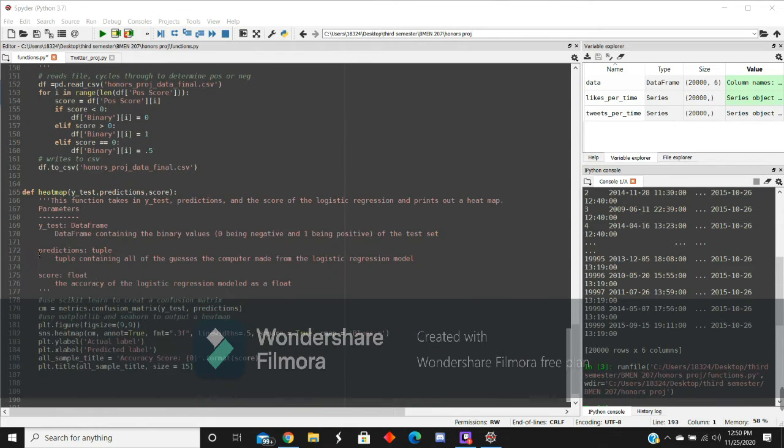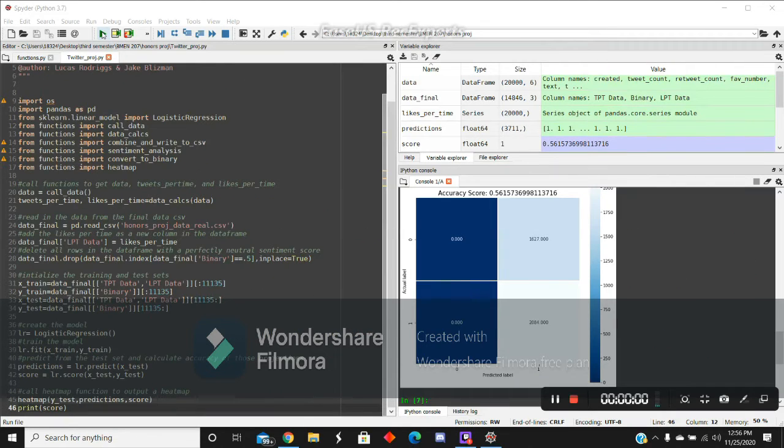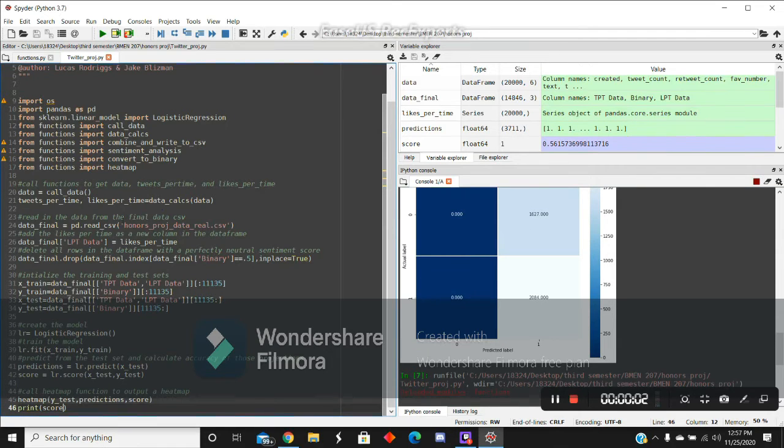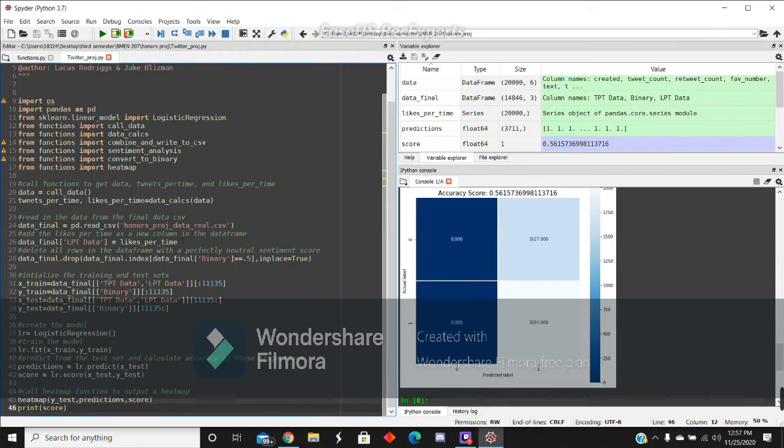The next and final function is the heat map function. The reason we have this function is to visualize the results of the logistic regression. Okay, so this is our main code. I'm going to run it. It calls the data, and then calls the tweets per time and likes per time, adds them in, and drops the neutral values. That's basically all this does.